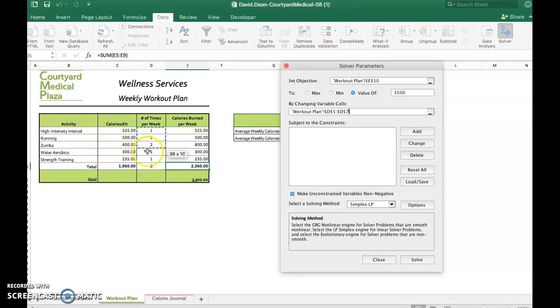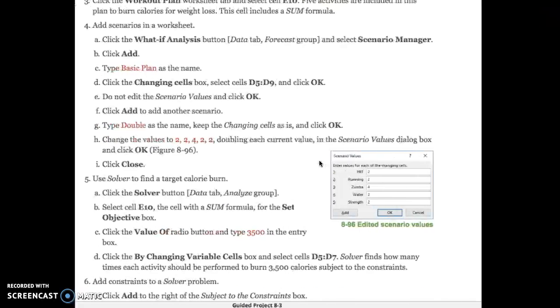Okay, so the idea is to burn as many calories as you can. And in this case, we want 3,500 exactly. And so Solver lets you pick and plug and choose numbers. And so that's what you're learning right now.